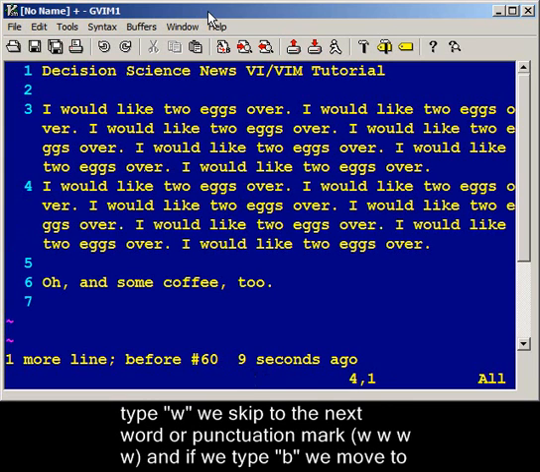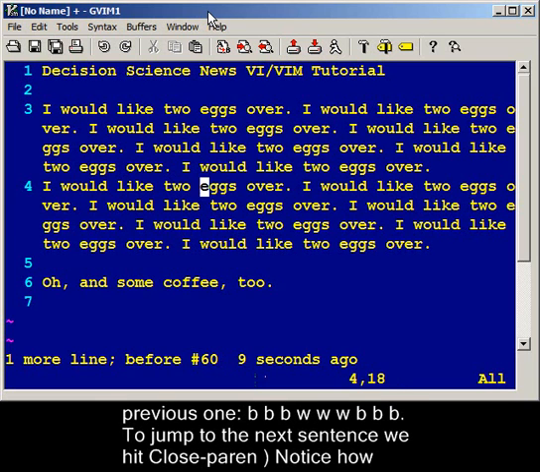If we type W, we skip to the next word or punctuation mark. W, W, W, W, W. If we type B, we skip to the previous one. B, B, B. W, W, W, W, W, W. B, B, B, B, B.